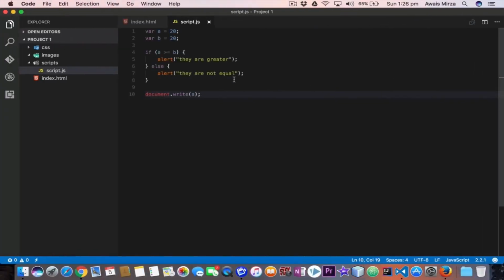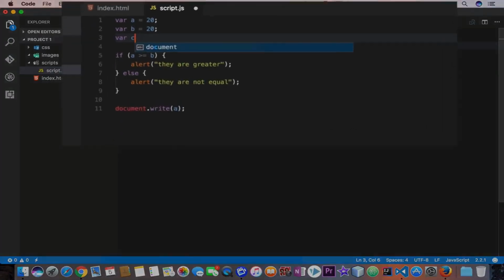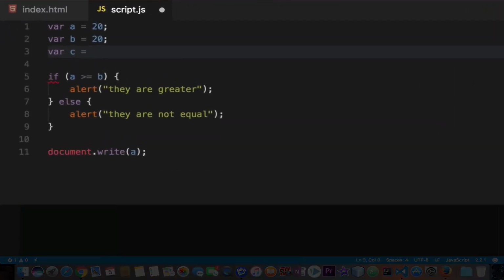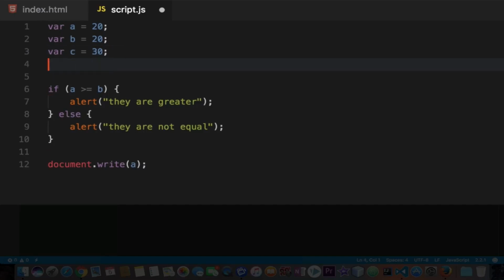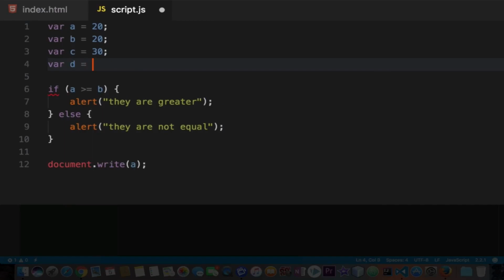Now let's go to our code, and let me create a few more variables here. Let's type var c, and set that equal to 30, and then var d is equal to 40. Add a semicolon, save the file. Now we can add another if statement here.